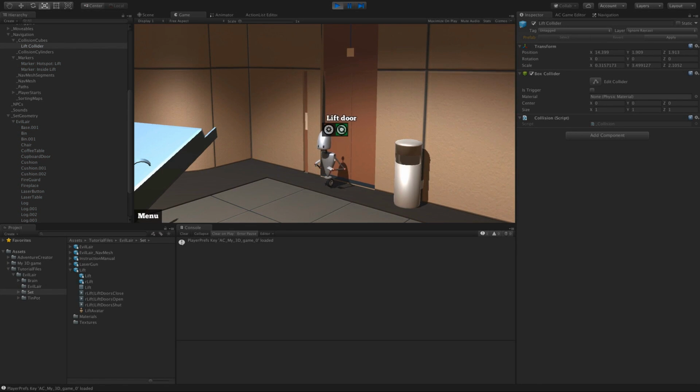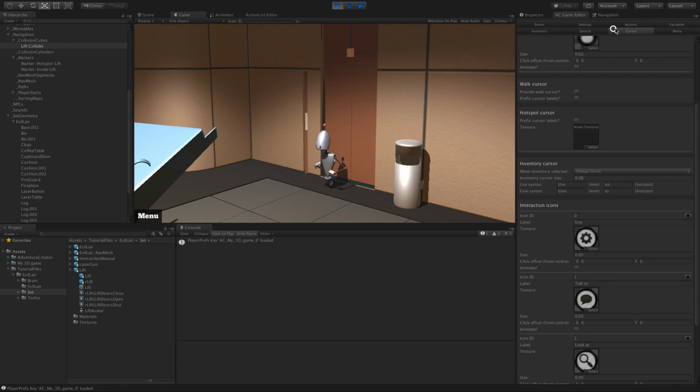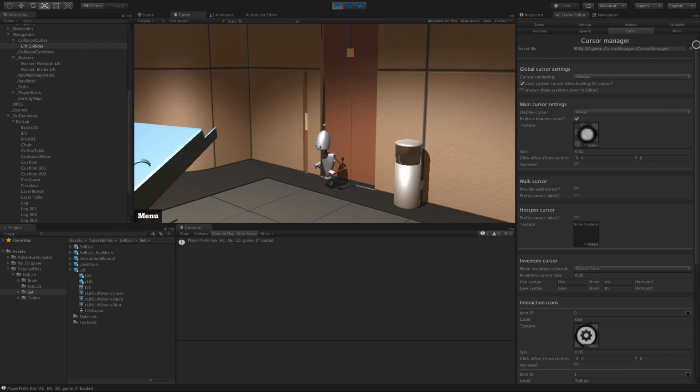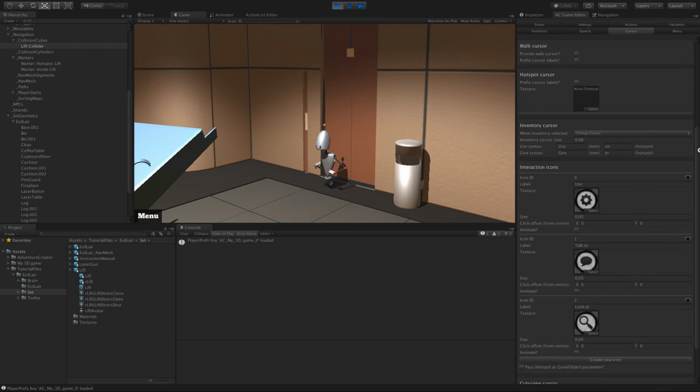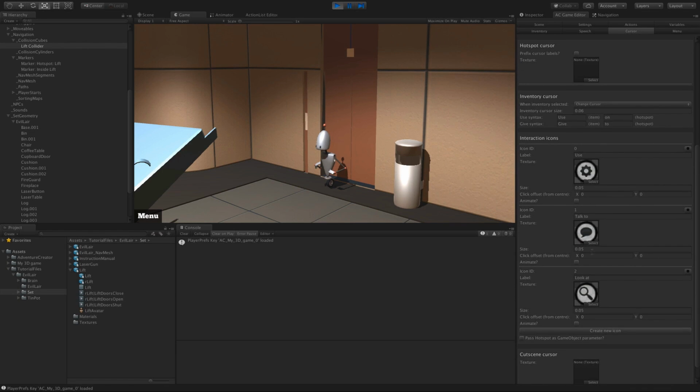Now the icons that appear, use and look at, are part of the default set, and these are set in the cursor manager. And the cursor manager has 3 interaction types: use, talk to, and look at, and we can use this interface to create or change any of these. One thing I do want to change is have it so that hotspot labels appear when we hover over each of these icons.